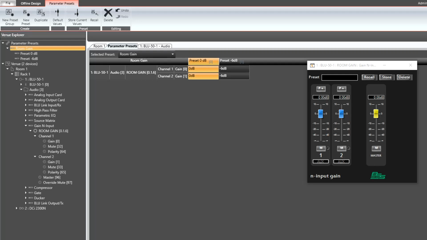Let's say we misread our notes and we needed the -6 dB preset to actually recall -9 dB. We could simply type in our values, or since we have the control panel open, we can make use of that too. On the control panel, let's change the faders to -9 dB, make sure the -6 dB preset is selected, and then click on the Store Current Values button found in the preset options within the Parameter Preset ribbon. We'll find the preset has updated and we can rename accordingly.